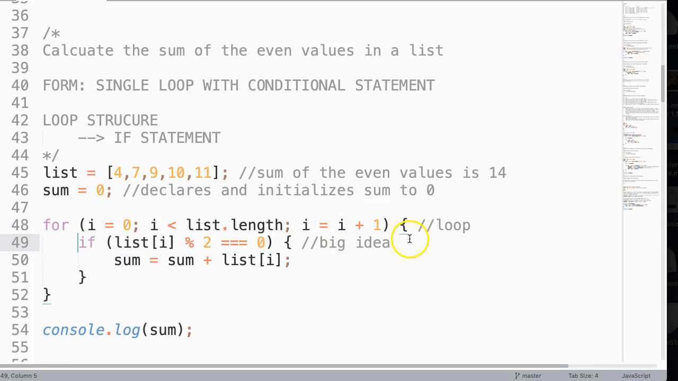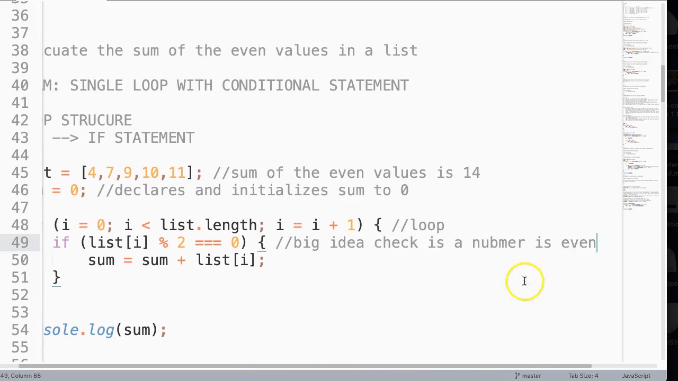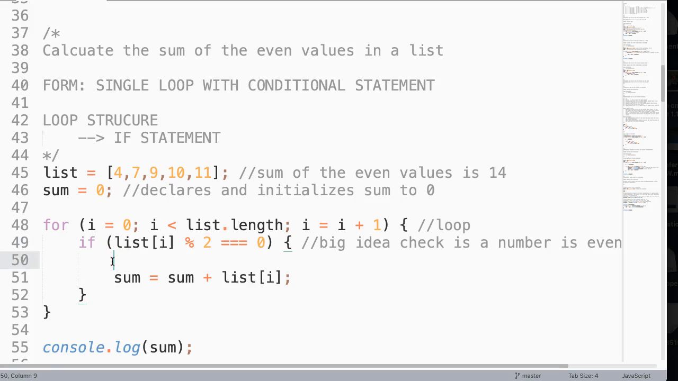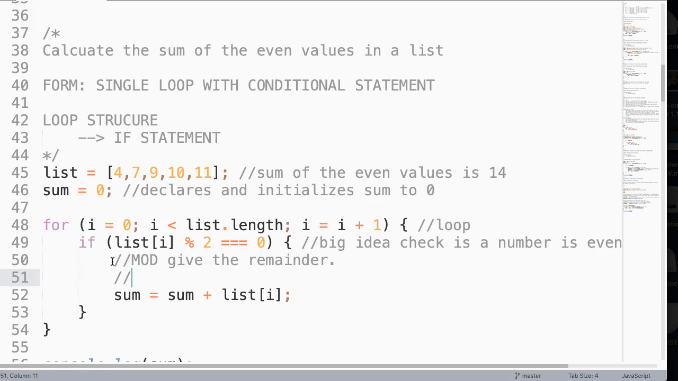And so here's our if statement. And this is a big idea. Check if a number is even. So each time I go through, I'm going to enter the loop and I'm going to say list at i. So I'm going to get one of the values from the list. And we're going to mod by 2. So remember, mod gives the remainder. And the idea is that even values, when divided by 2, have a remainder of 0.